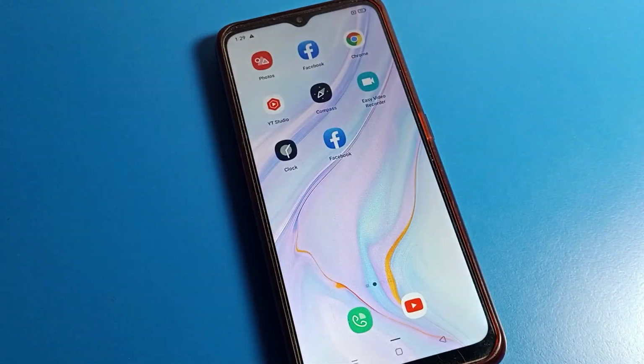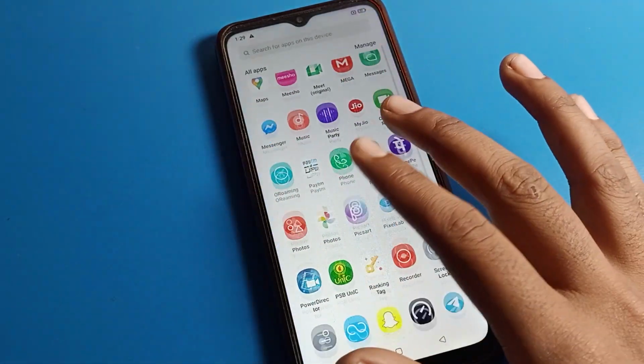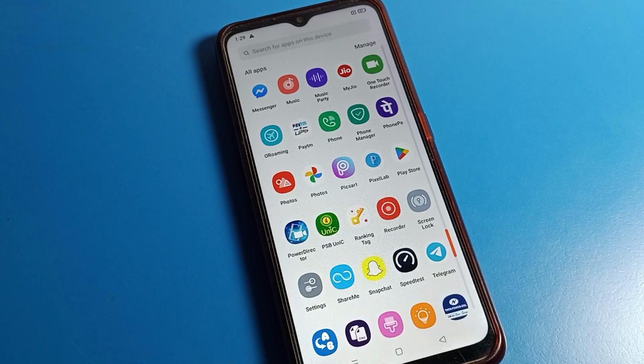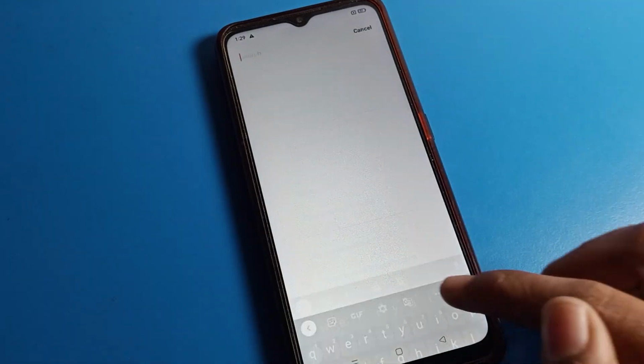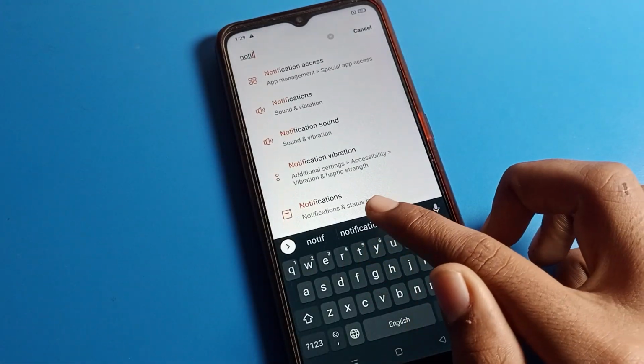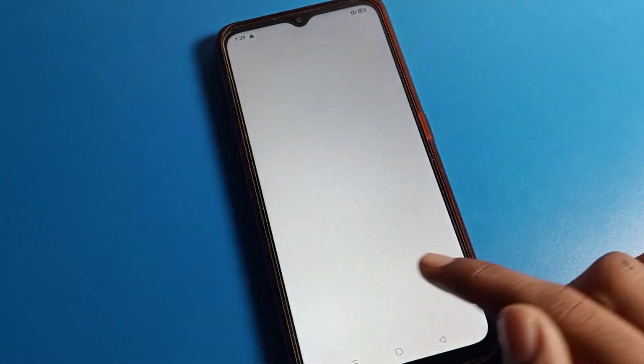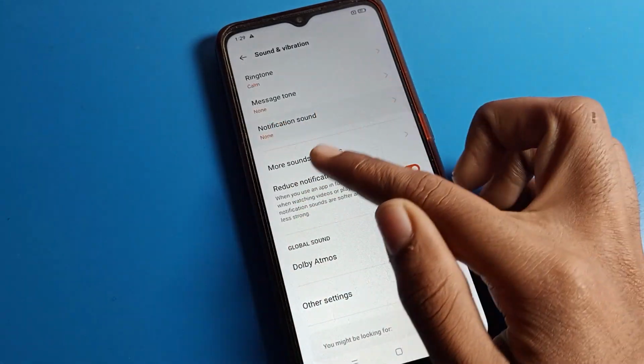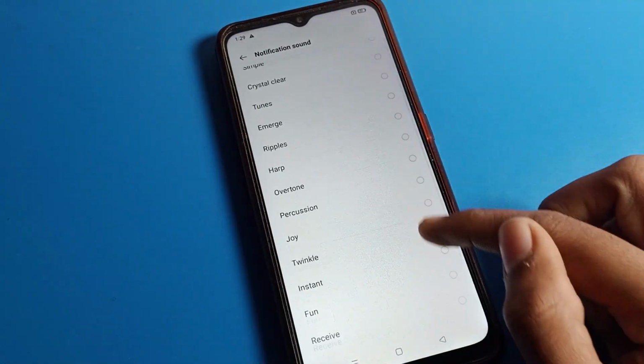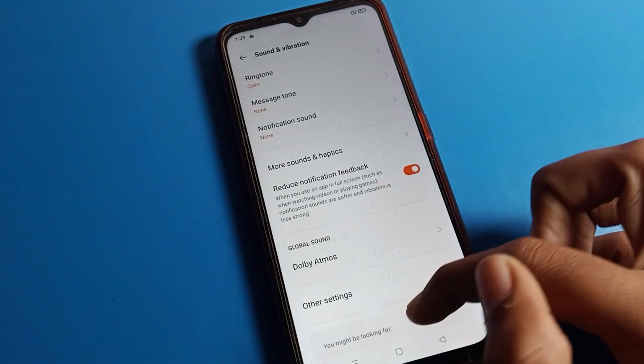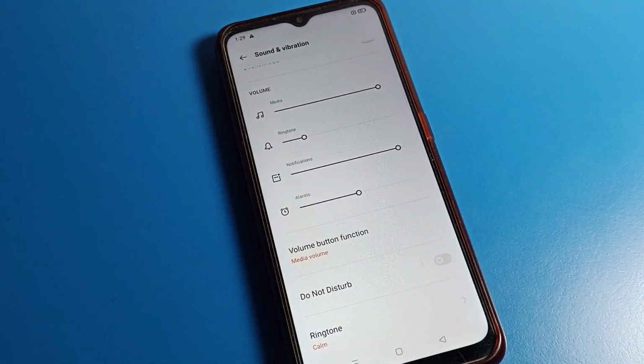And friends, you can also turn it off with the shortcut setting. So let's see how to use it. Open your phone settings, directly click on the search option, and search notification settings. Tap on notification sound, and directly you can turn off your notification sound. If you want to turn it on, select any ringtone and your notification sound will be on. As I want to turn it off, I don't want to use it, so I will turn it off.